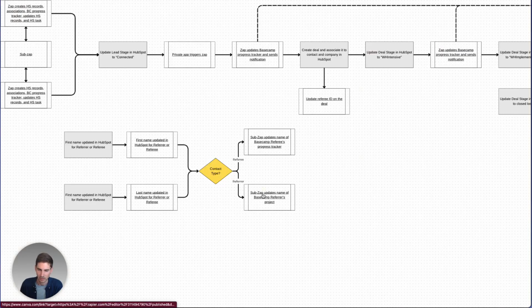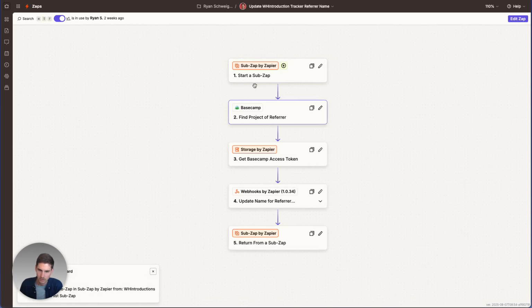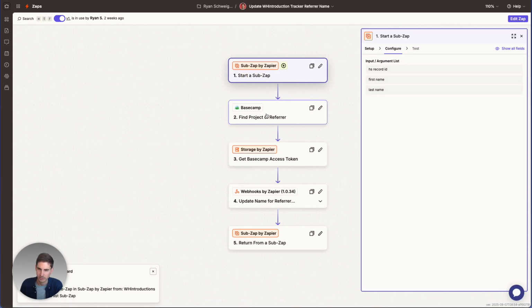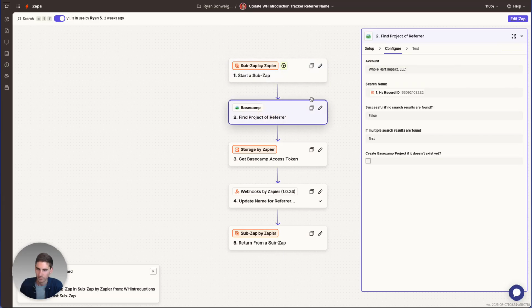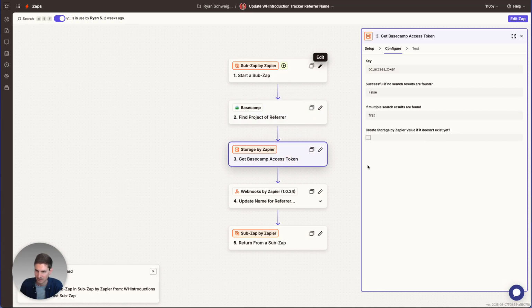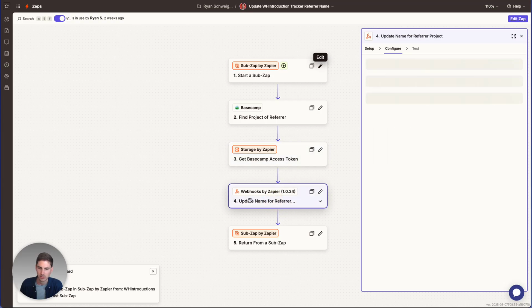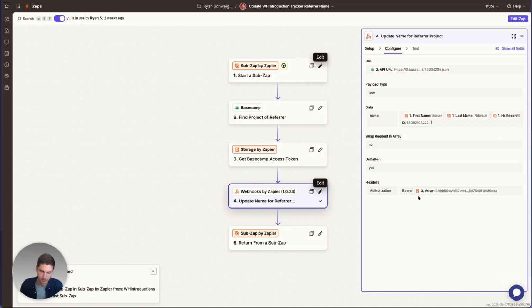And then if it is a referrer, essentially what we have here is we start our subzap, find the project of the referrer. So we've got a find project step, and we're going to be looking with the HubSpot record ID. We're going to get our Basecamp access token. We're going to update the name of the project using a put step. I didn't mention that in the other one, but this is a put step. And same information there, return from subzap.